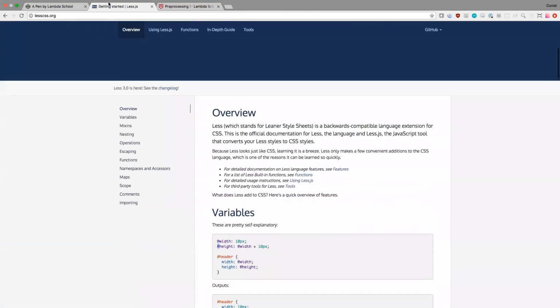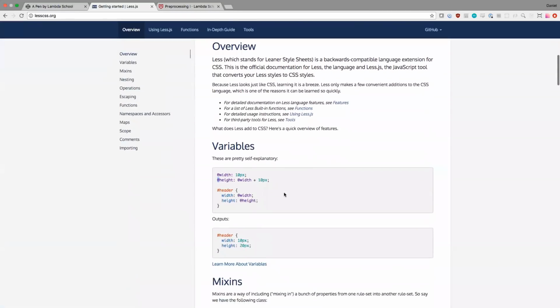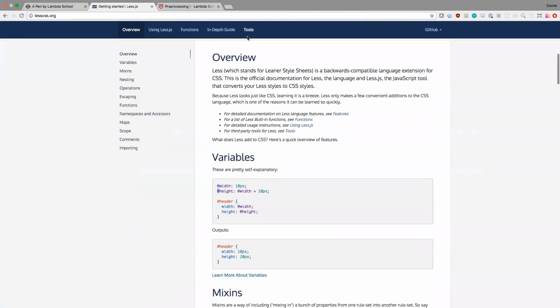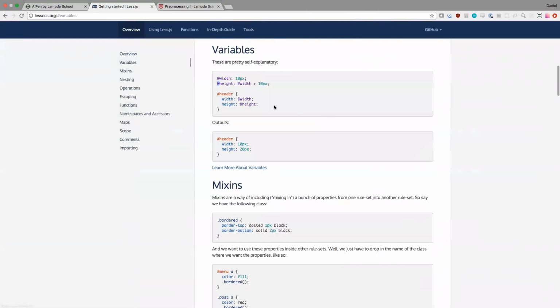And it just goes straight into it. A lot of times you'll have to click on documentation. I guess in-depth guide can work. But let's go right into our docs. And here we are, right in it already. So we're going to first talk about variables.